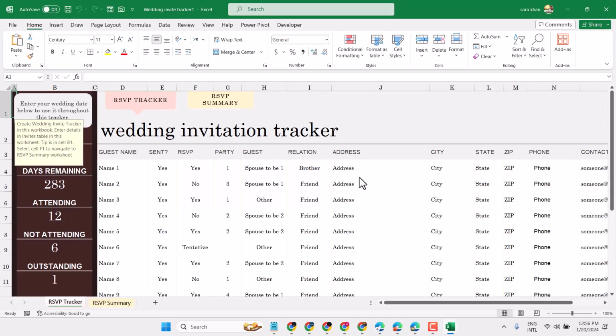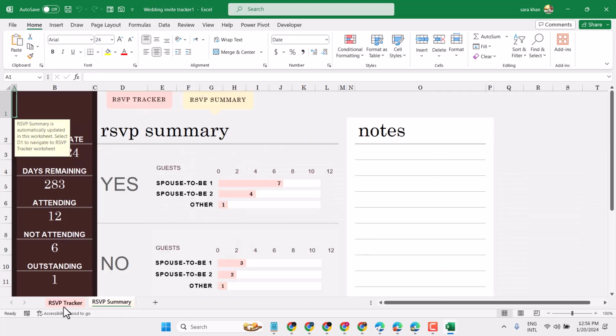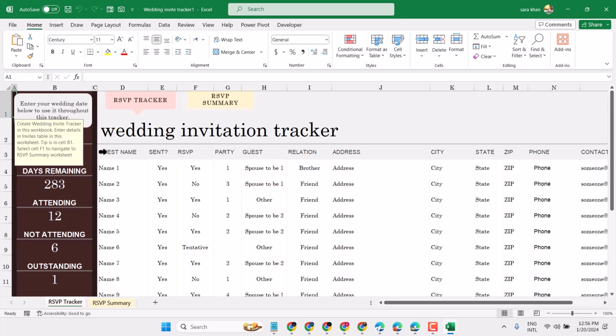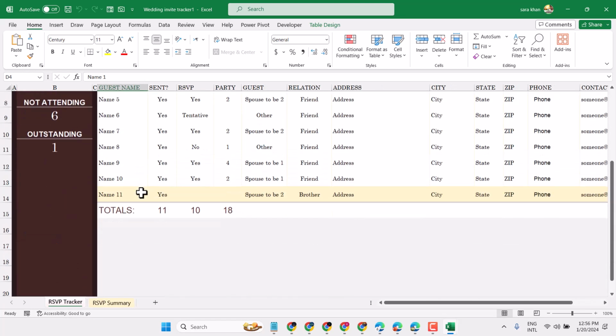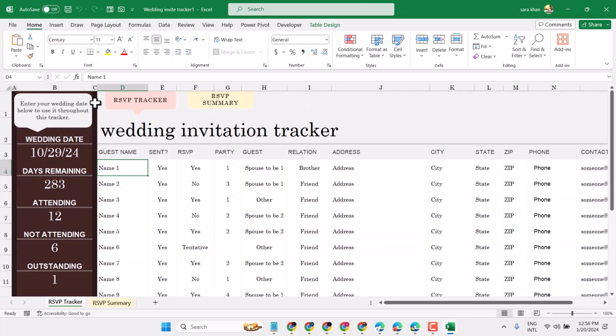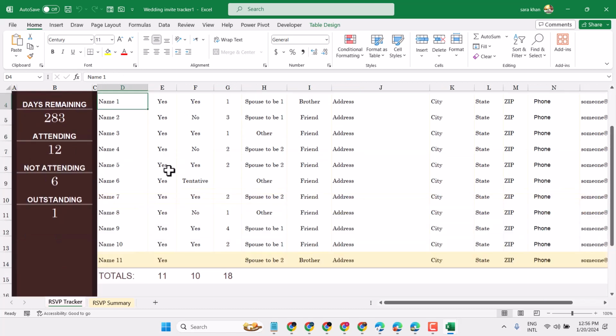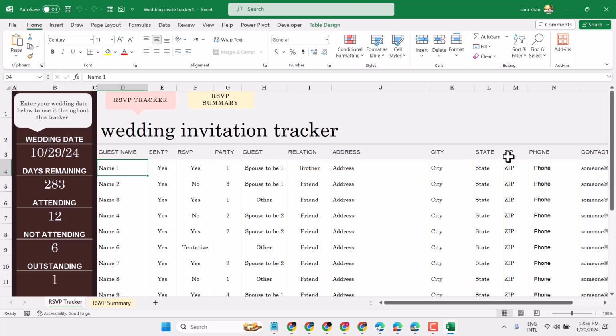So guys, it's an easy to use template. You can make changes according to your requirement. You can add here guest name. So this is the name list. You can add more. City, state, zip, phone, and contact number.